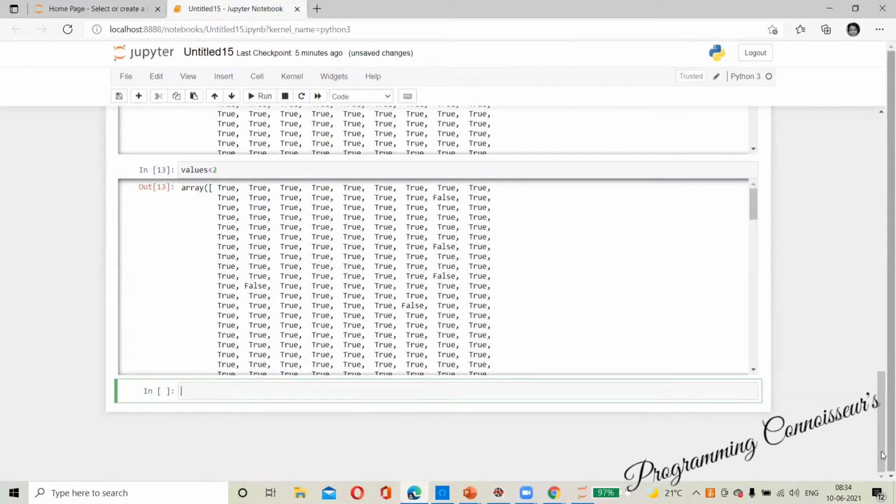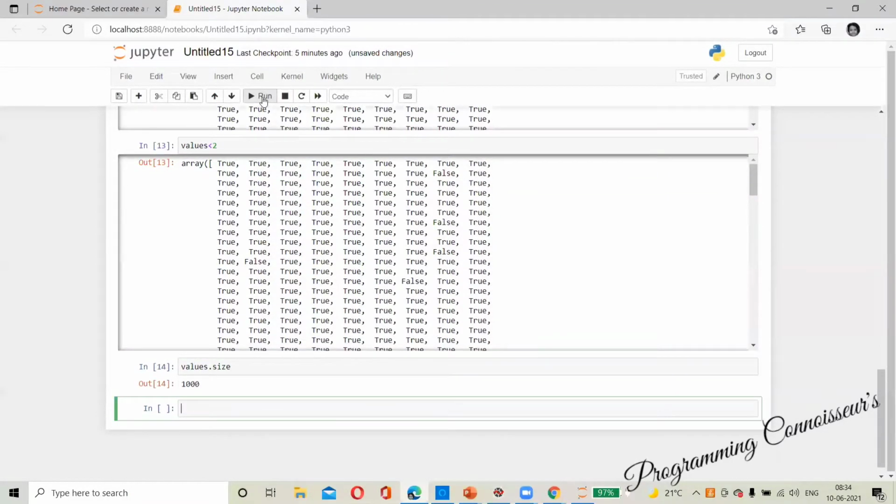Same way, like this I can generate whatever values I want. So I'll say size. What is the value of size? 1000 you have specified, so the answer should also be 1000. Yes, the answer is 1000. So like this, any kind of operation I can do on the values. So we saw values greater than -2.